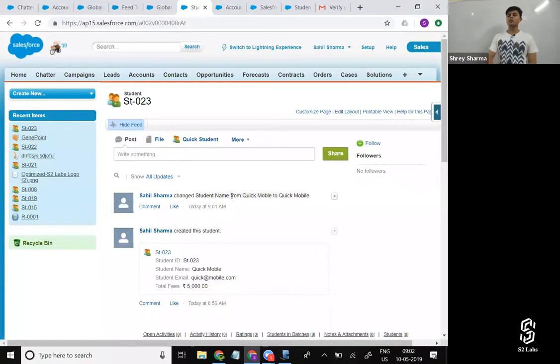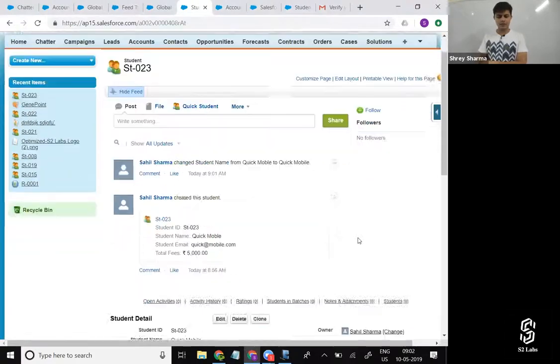Sahil Sharma changed student name from Quick Mobile to Quick Mobile on this date, this particular time. The feed automatically got created, right? Oh, okay. I thought who was the one who's joining so early? Changed student name from Quick Mobile to Quick Mobile, and what else?